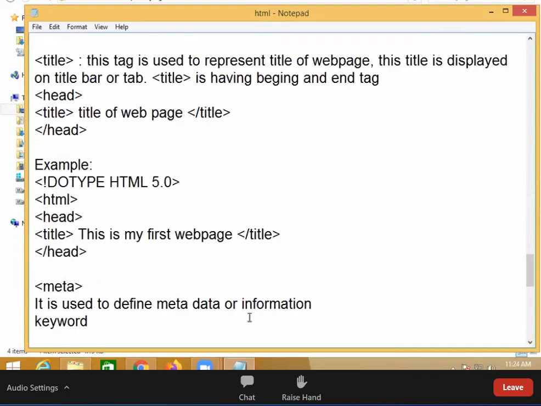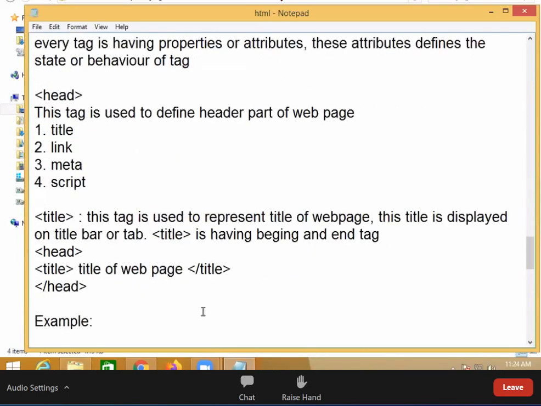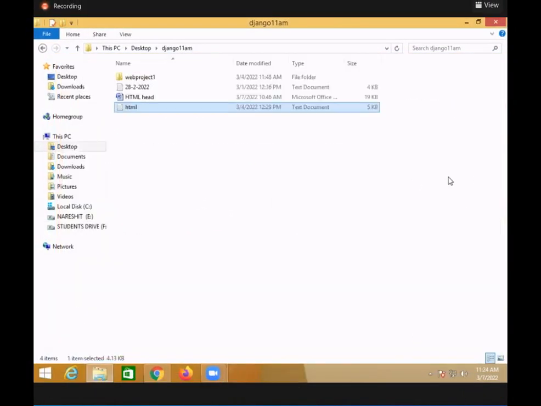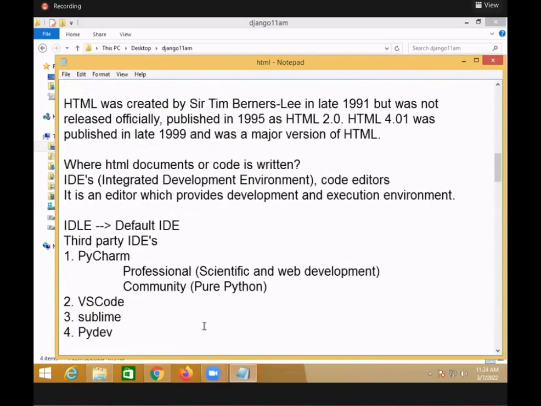HTML. Okay, these things we have seen. And I was talking about the header tag. So I was talking about the header tag. Yes, so this is what we have seen in the last class.